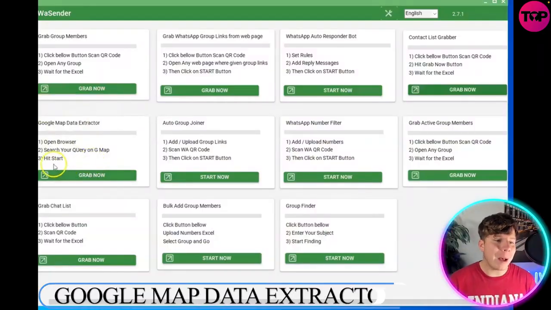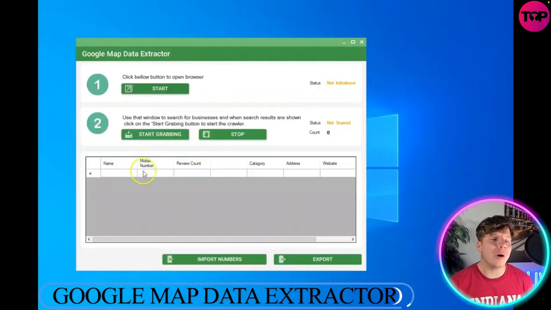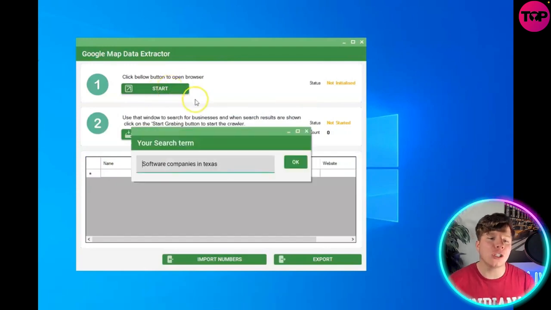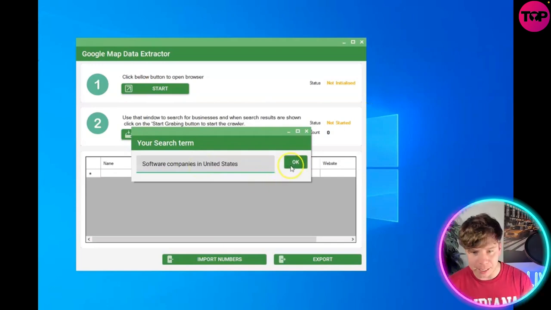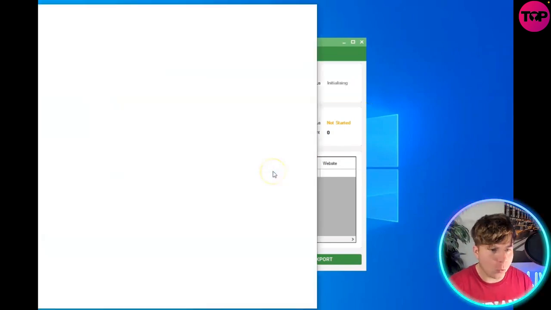So to use Google Map Data Extractor, simply go on the Grab Now button and open it. You want to click Start to initiate the first opening browser, all right? And type in there software communities in, for example, United States, okay? Or you can put whatever you want, wherever you're trying to look for.